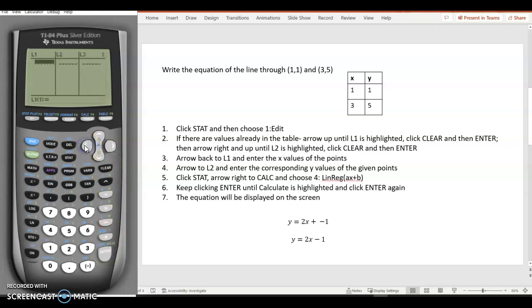Now I'm going to go back to L1. I'm going to enter all of my X values in L1. So I'm going to enter 1, and then 3. Now in L2, I'm going to enter all of my Y values. I'm going to enter 1 and then 5.